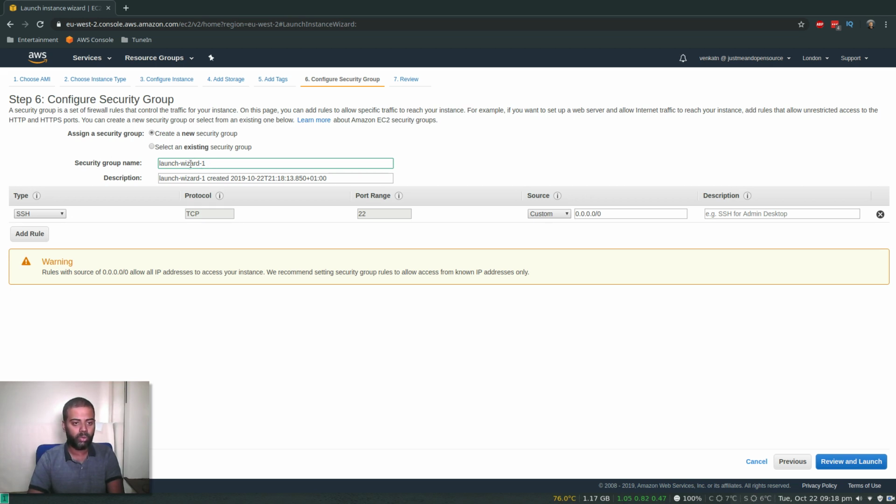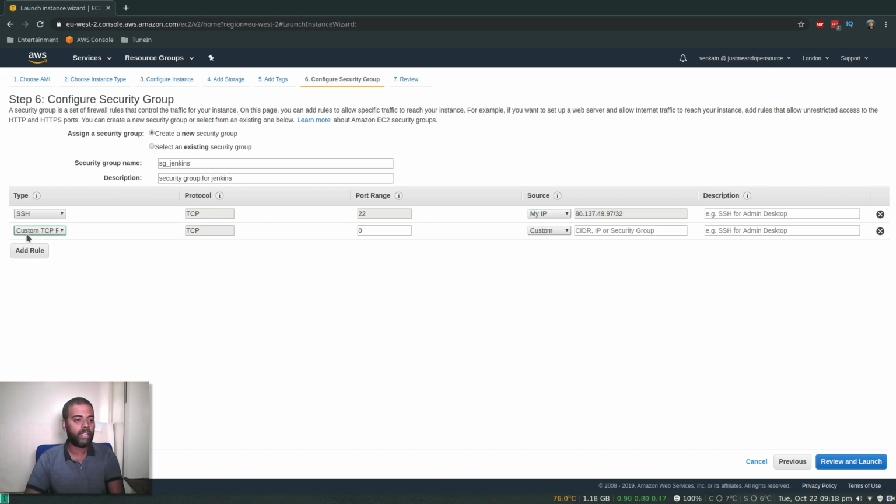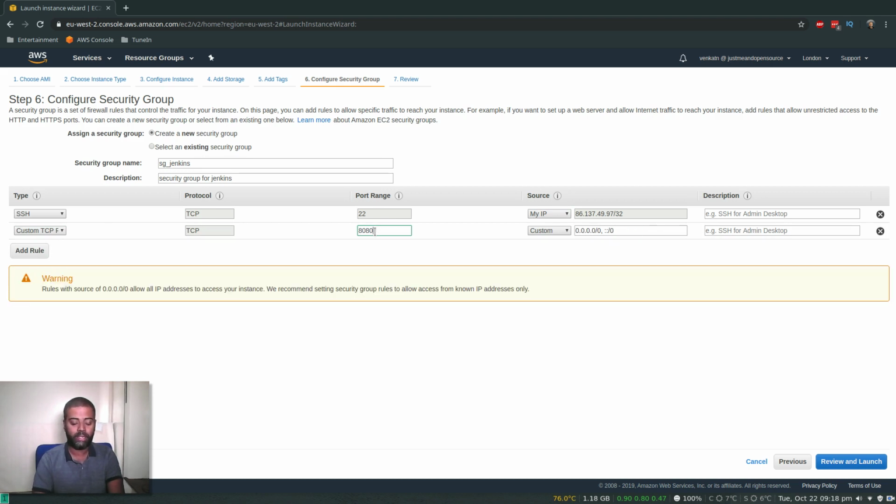sg_Jenkins, security group for Jenkins. SSH is allowed, but I won't allow SSH connection from anywhere, only from my IP. Let's add another rule, custom TCP, and I'm going to say port 8080. That's the port Jenkins runs on.